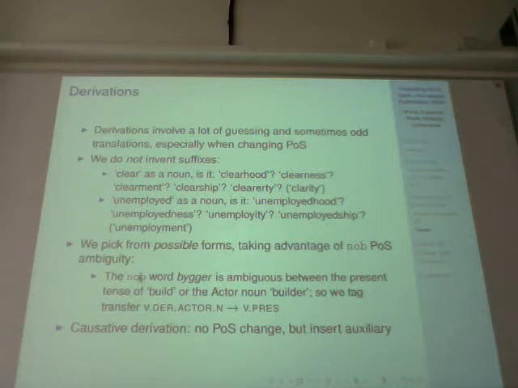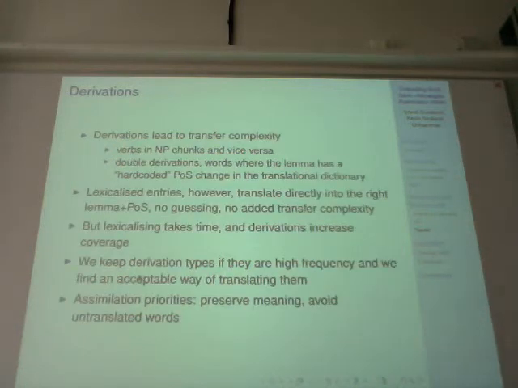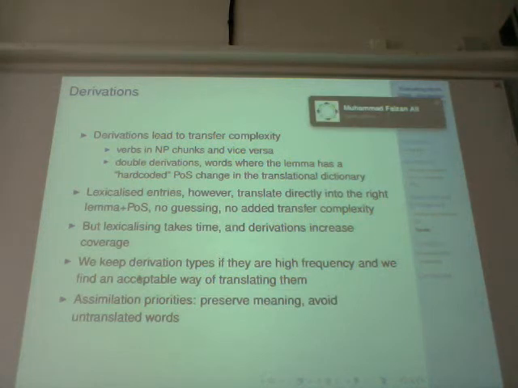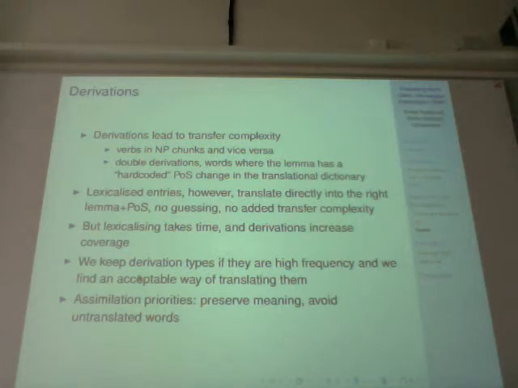It creates a lot of added coverage when you're just working on the analyzer and seeing things from the analyzer side, but that coverage is not necessarily that useful in translation. Lexicalized entries get you straight into the word that you want, without transfer complexity and without guessing, at least for single words, and assuming that you don't have that high quality needs. But lexicalizing takes a lot of time. So we try to find a middle ground where we make transfer rules for the high frequency derivations, if we find some acceptable way of translating them, where we also preserve meaning.